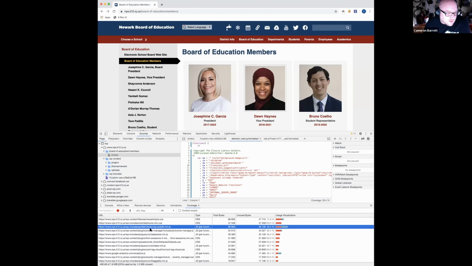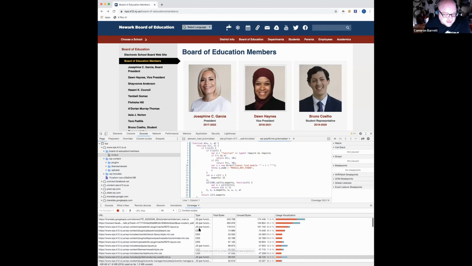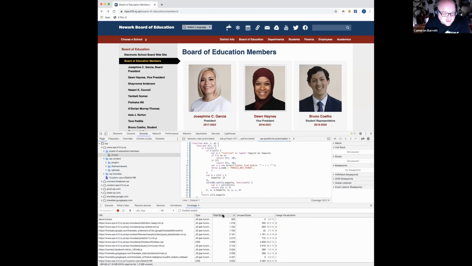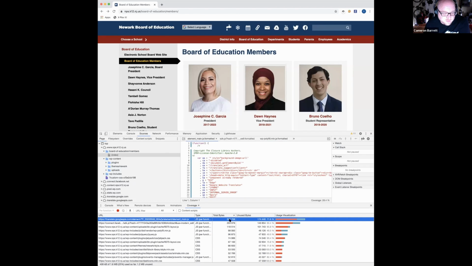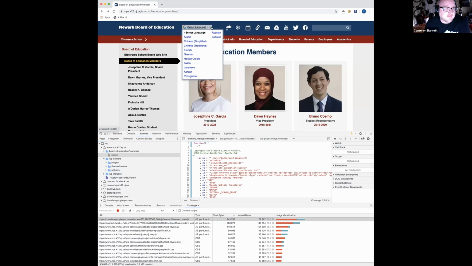And you can see here all these different assets. You can see what they are, the types. You can see the total bytes. You can see which ones are big. This particular one is 243 kilobytes. It's quite large. It's the translation API call for Google Translate. This stuff is pretty heavy.